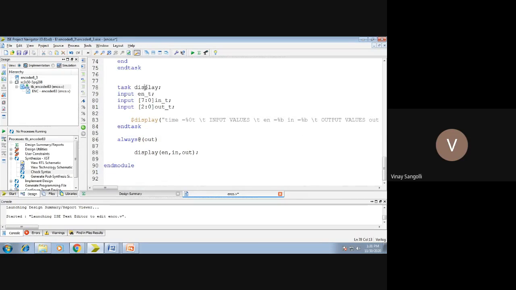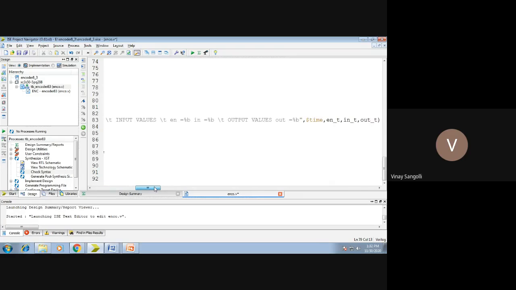So this is done. Next, we need to think about our output, how to display the values. In order to do this, we'll be using your inputs. Inputs are what now? Enable and enable underscore t, because we are using your test bench inputs, and in underscore t and output underscore t. And then the display task remains the same as you have done in the previous lab. So this remains the same.